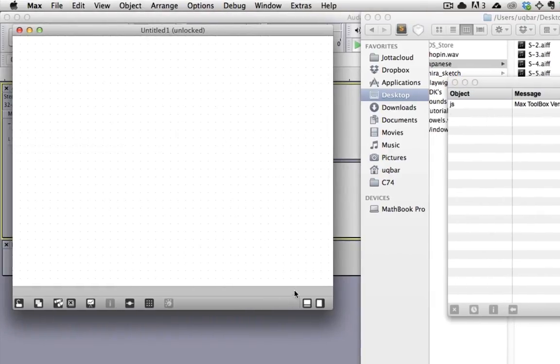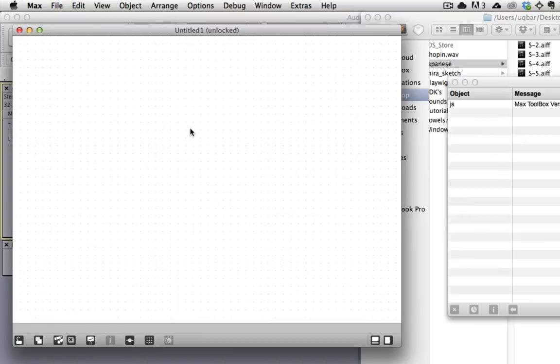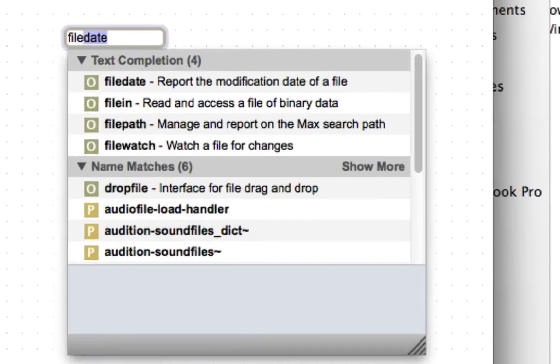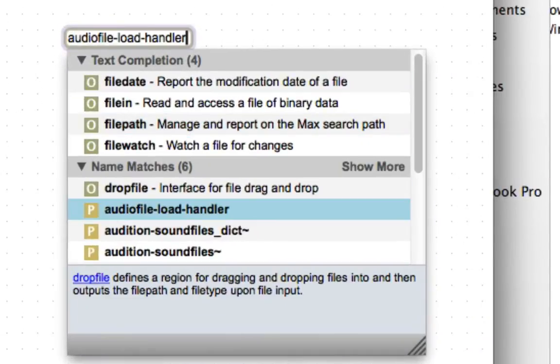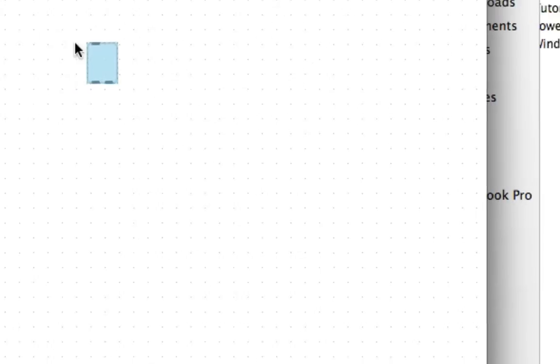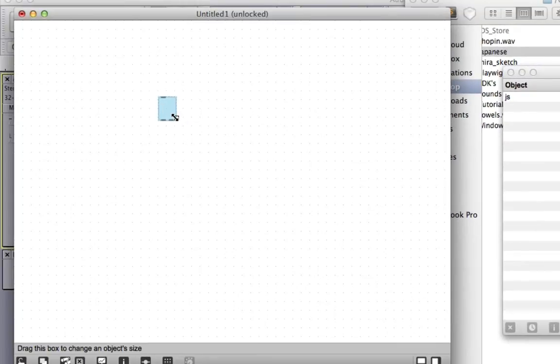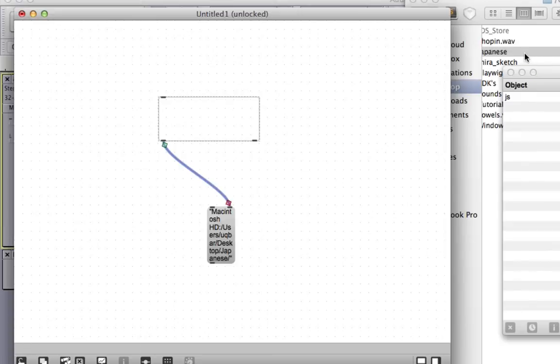So what I'm going to do is make a drop file object. Is it called file drop? No, drop file. Sorry, not file drop, drop file. My mistake. Make a drop file object. Drop file, you just drop a folder in here, and it will print the name of the full path to the folder out here. So I'm just dropping the Japanese folder in here, and you can see there's the path to that folder.